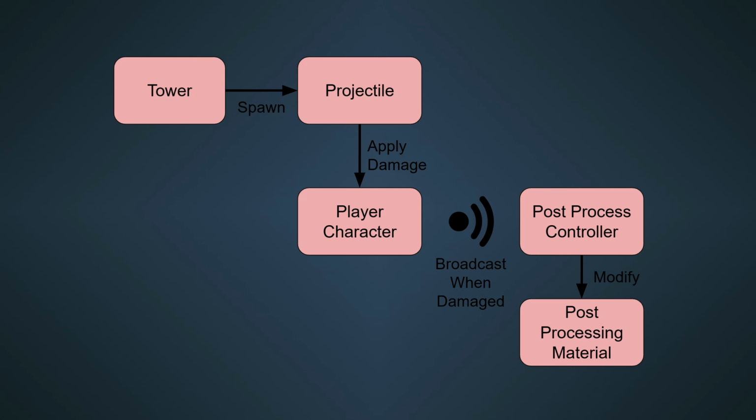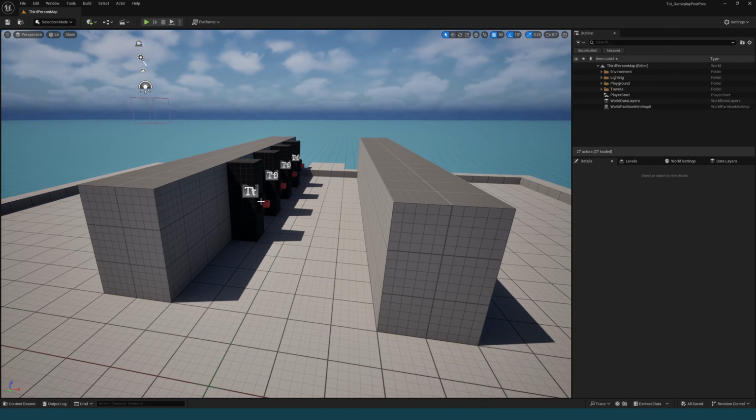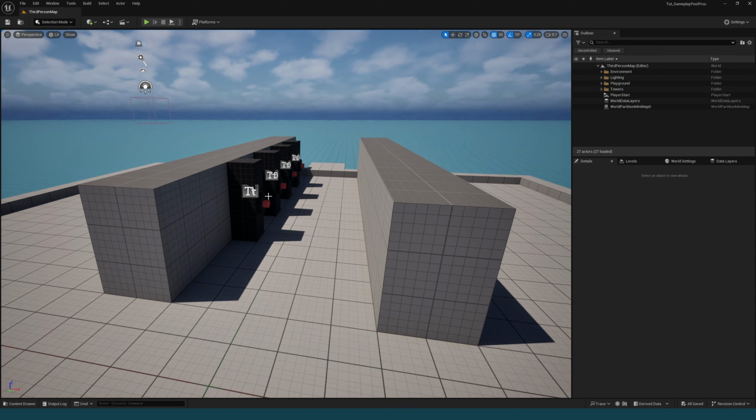Let's begin. I've opened up the third-person template, gone ahead and made some towers that shoot out projectiles at the player. When these projectiles hit the player, they'll do some damage. And we'll use this health system to modify post-processing effects to change the scene however we want. You could go ahead in your game, use any sort of health system that you already have, and tie it into this sort of post-processing effect.